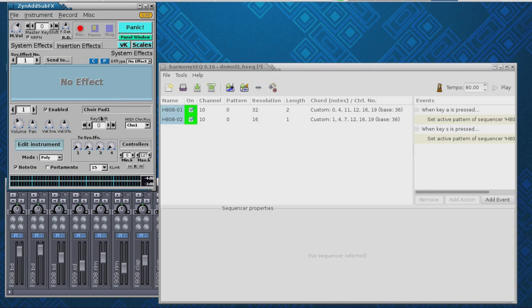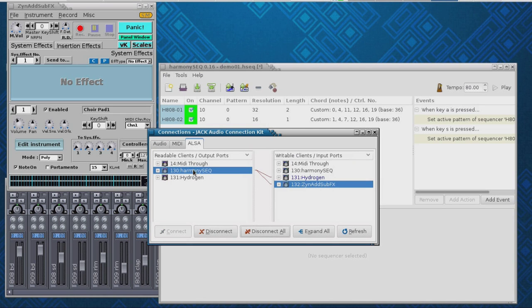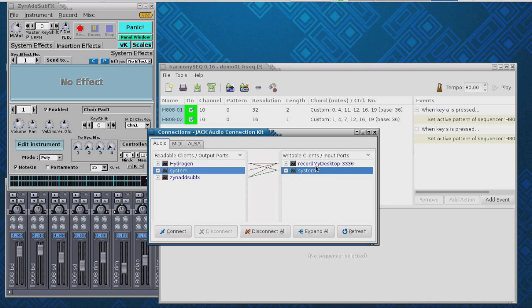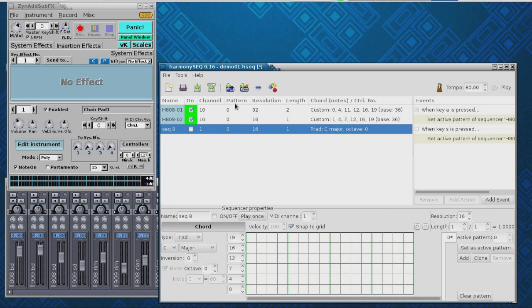And so I've brought up Zen, one of my favorites, one of presumably everybody's favorites. And I will again click this. Well, first let's go check our connections. And I see Harmony Sequencer is going into Zen, and Zen is going into this recording and also into the system, so you can hear it, which is what we want. And we'll come down here, we'll add a sequence. I'll call it Zen, and I think the first one is a choir.